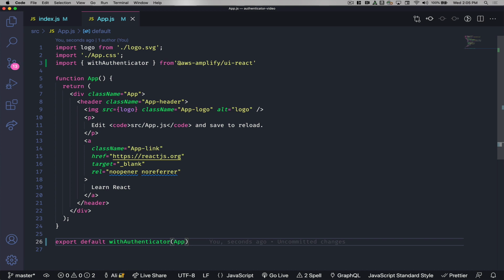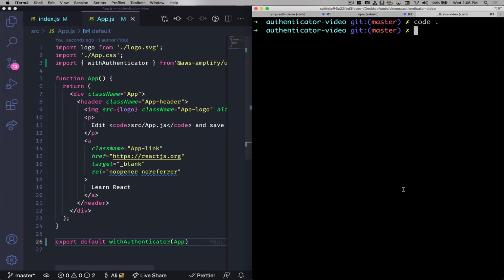You could also put this on a separate component. So say you have a form component and you want to require somebody to be signed in to access that form. You could just run withAuthenticator on that form and make it so that they have to sign in in order to see that rather than blocking the home page. So what I'll go ahead and do is run my React server.